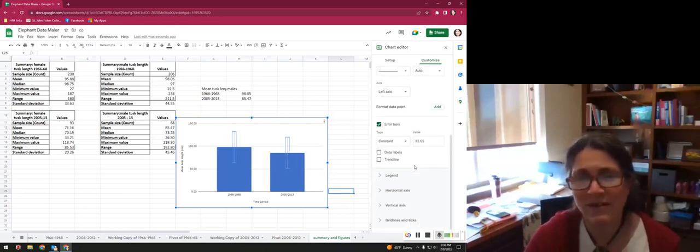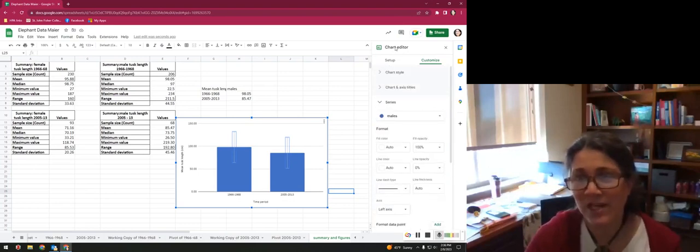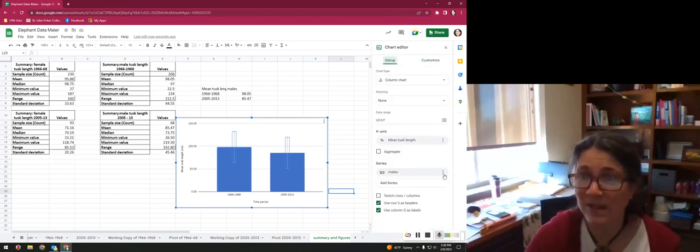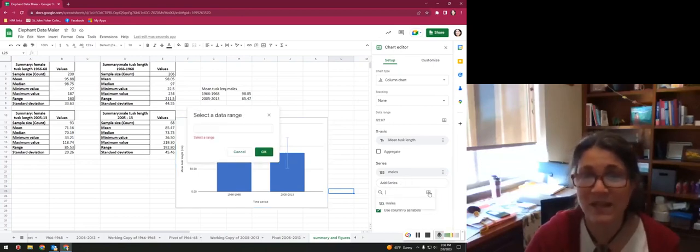So it's just a weird function of how Google Sheets does things that you have to do this workaround where you change what your series actually are. You have to create a new series.